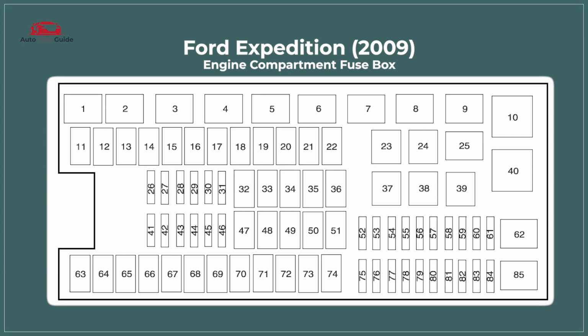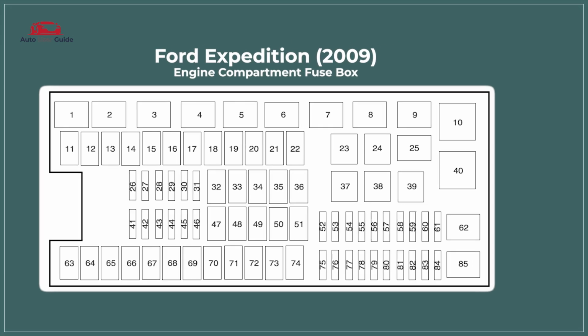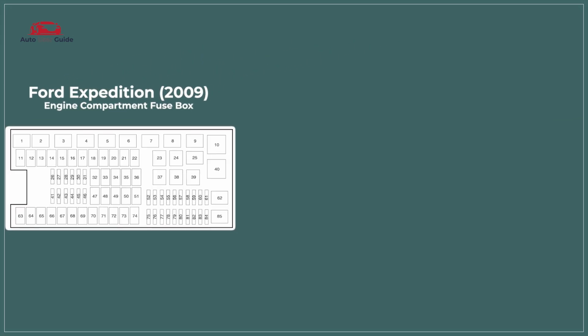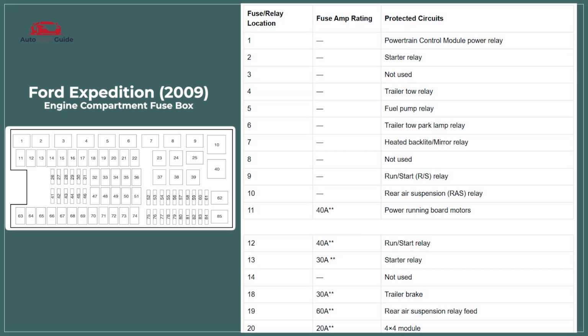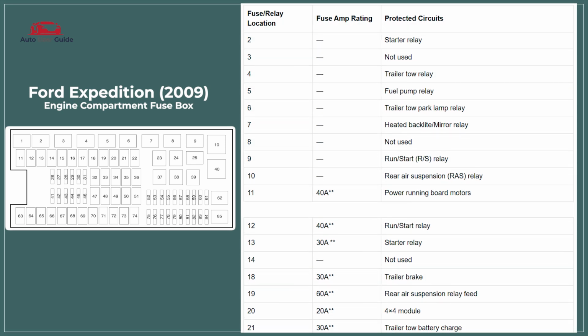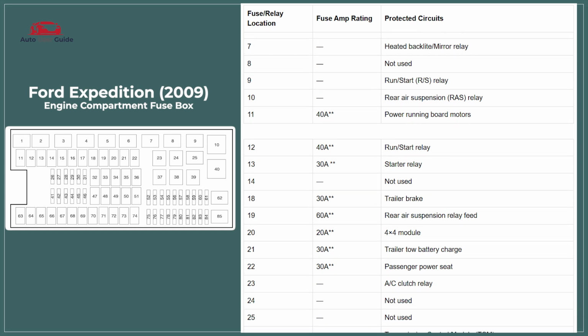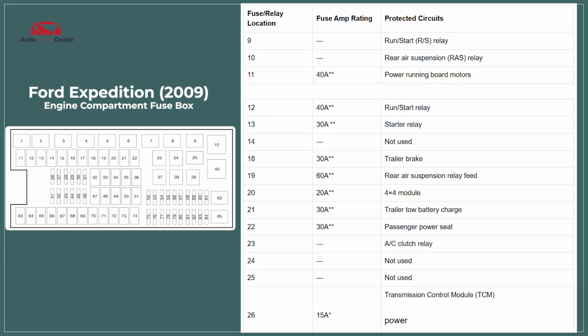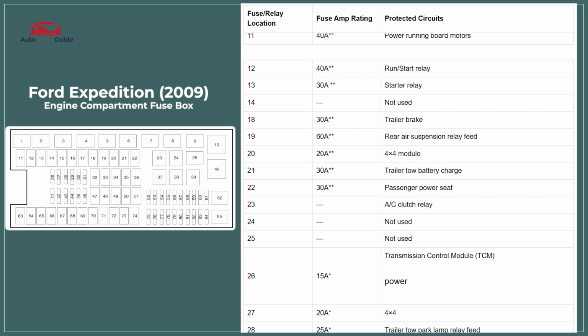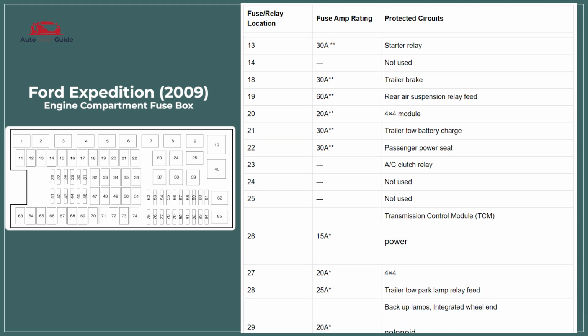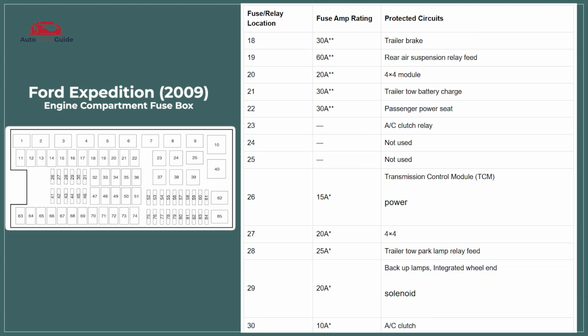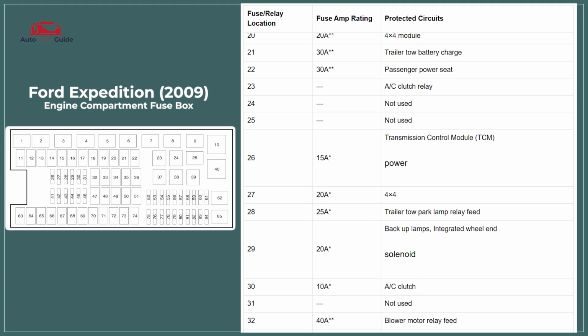The engine compartment fuse box in the 2009 Ford Expedition supplies and protects circuits for key engine and powertrain components, such as the PCM, fuel system, and emission controls. It includes high current fuses and relays for efficient handling of demanding electrical loads. The layout aids in quick diagnostics and fuse replacement. It ensures reliable operation of critical vehicle systems.